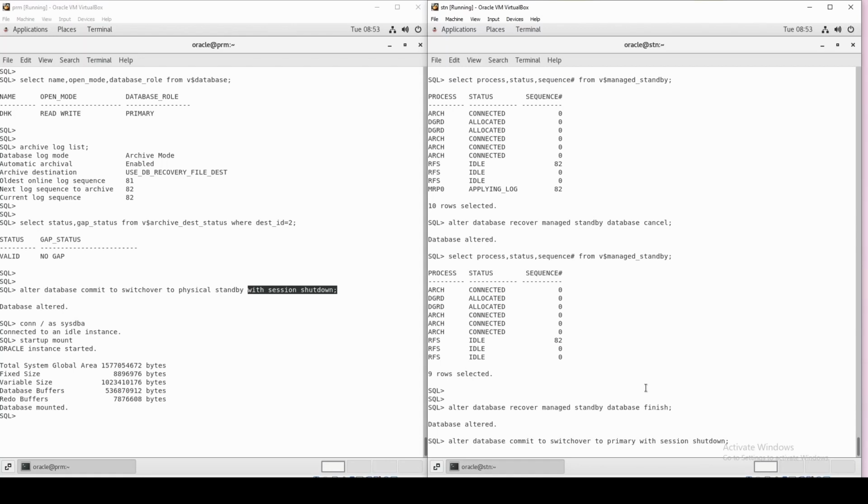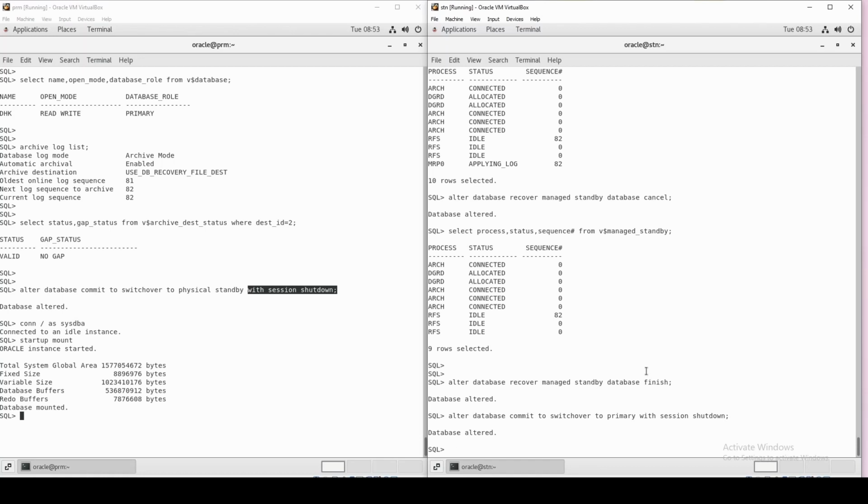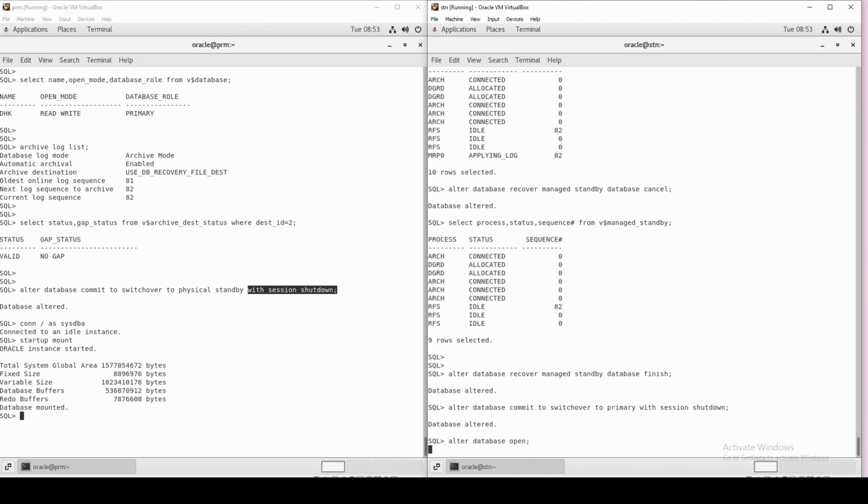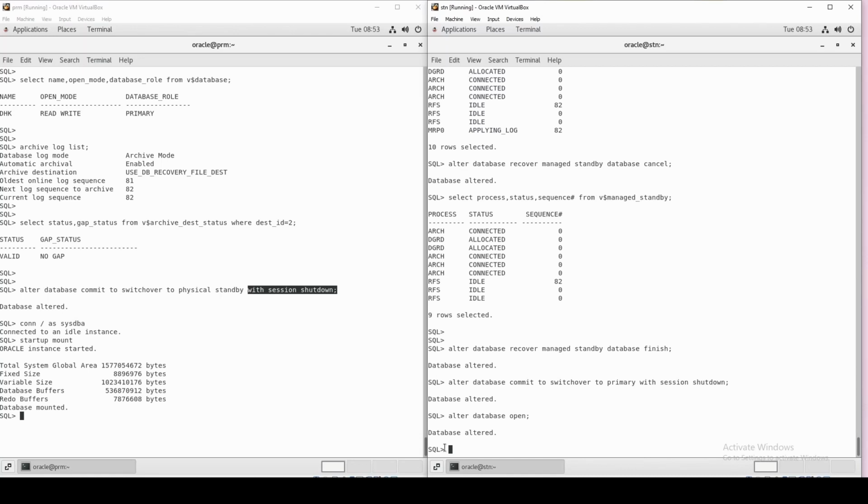This physical standby database will now be converted into a primary database, and we will create a few examples, so that when we revert back we can verify the information. We are just going to open it. On the other hand, in our standby database, we open it in mount mode and we'll start the MRP process on the standby database.